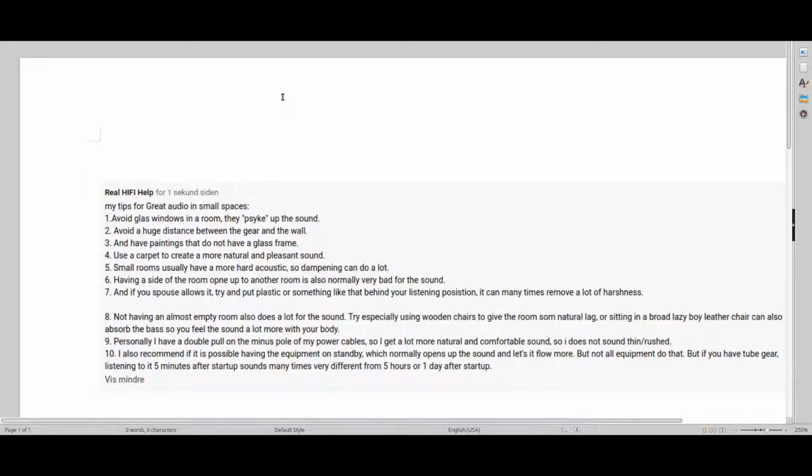So point two is, if you can, avoid a huge distance between the hi-fi gear and the wall. Why I'm saying this is that usually the more distance you have between your speaker and the side walls and the back wall, the more it has a tendency of thinning out the sound. There are, of course, a few exceptions, but I would definitely go with the setup that is as close as possible to the back and the side walls.